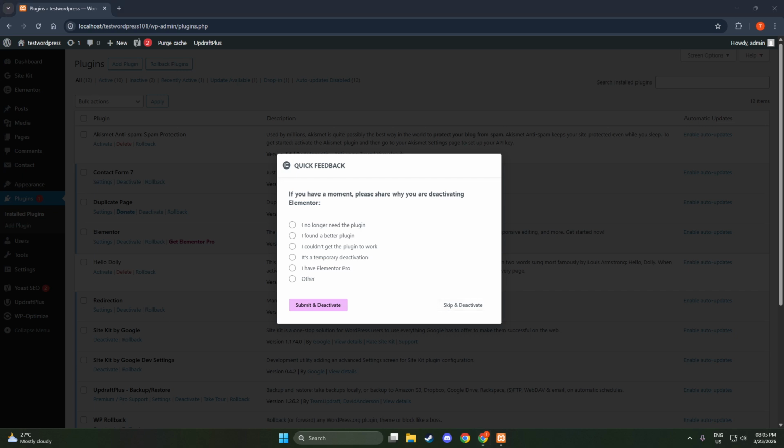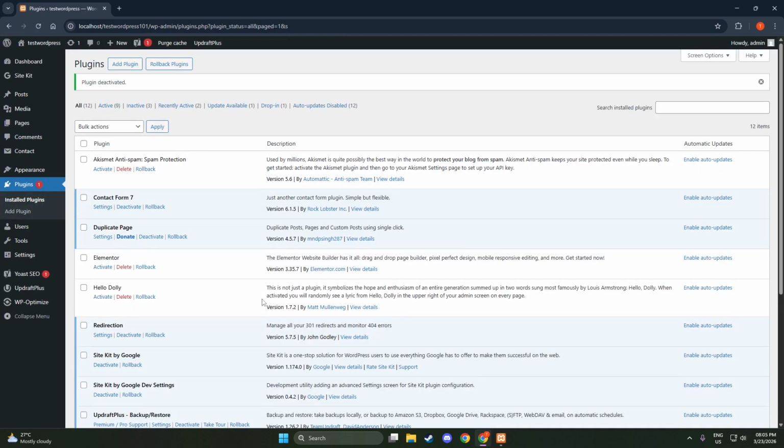Once you've confirmed it's deactivated, you'll now see a delete link appear under the plugin name. Click Delete. WordPress will ask you to confirm, since this action removes the plugin's files from your site. Go ahead and confirm. The deletion process typically takes a moment, and when it's done, Elementor will no longer be listed among your installed plugins.